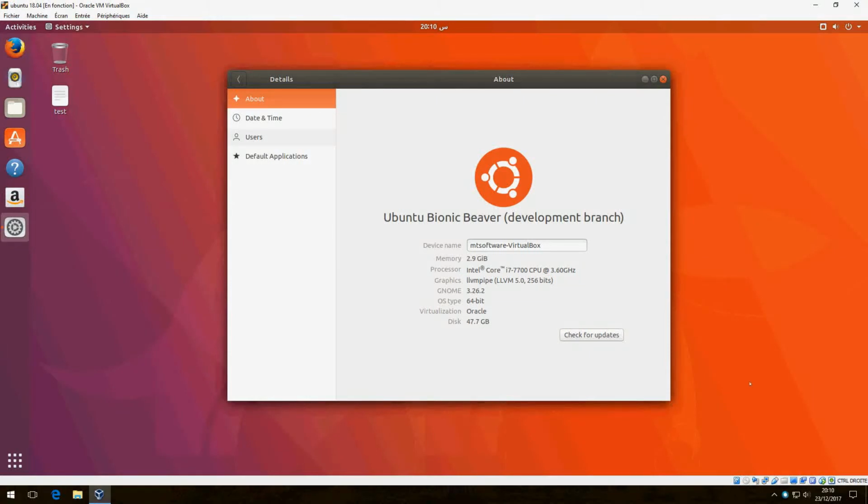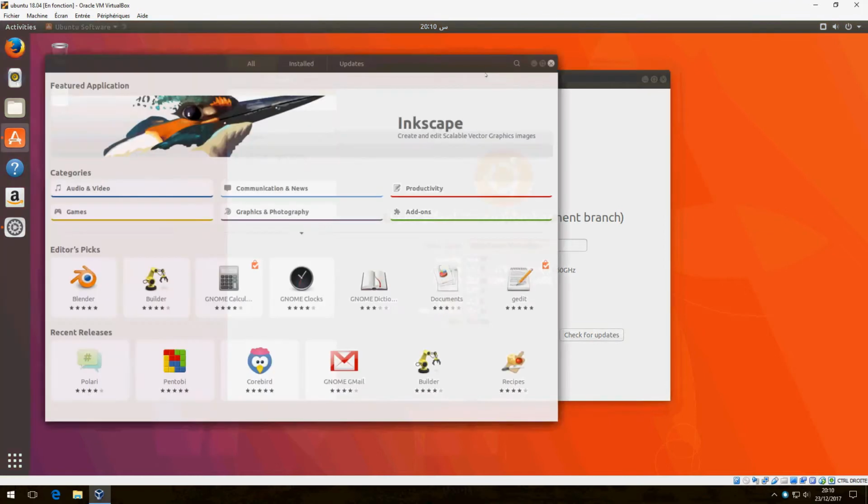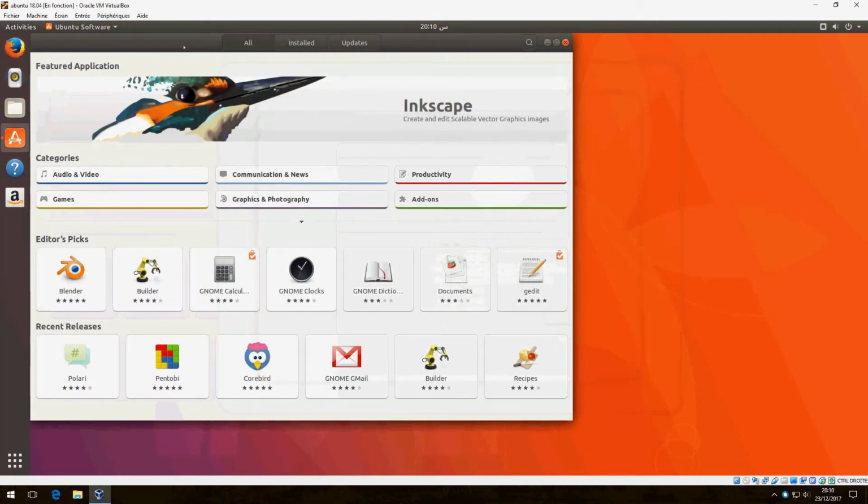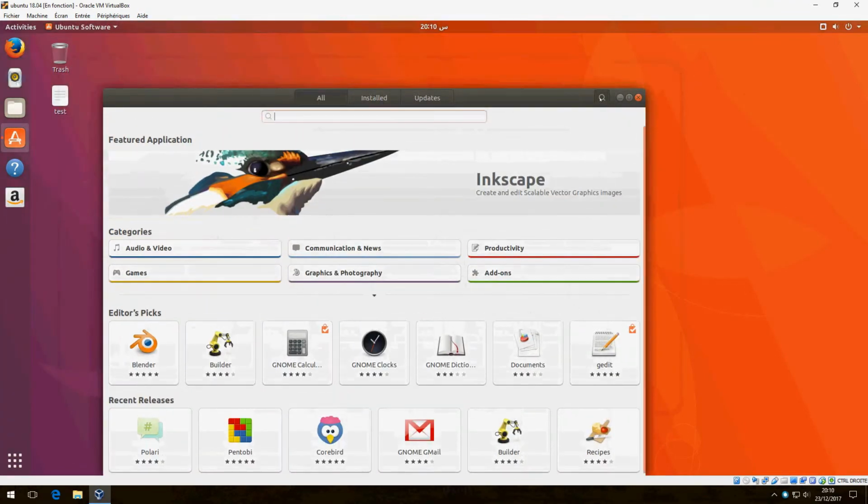Hello, new tutorial. I am going to show you how to install VLC media player on Ubuntu 18.04. It is easy. Just open Ubuntu Software and search for VLC.